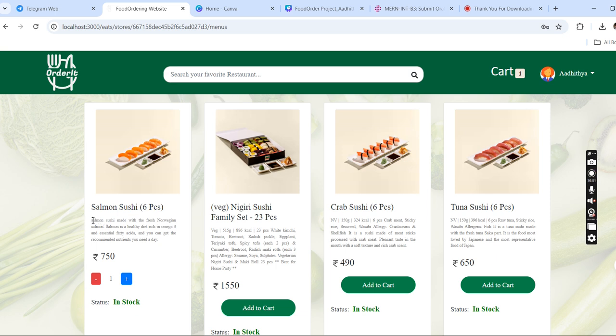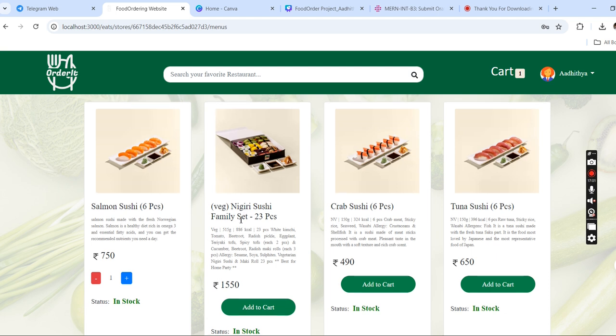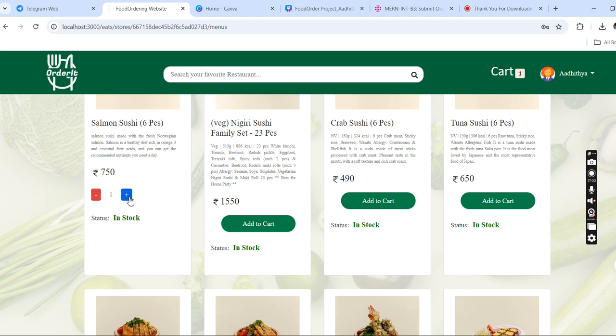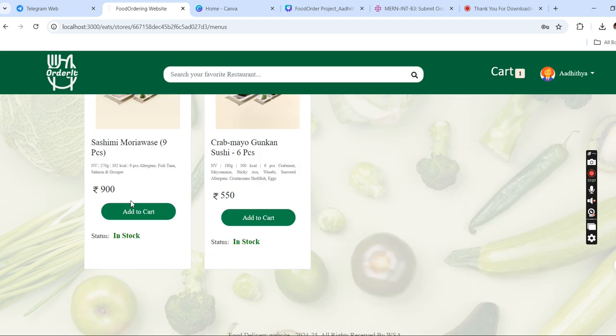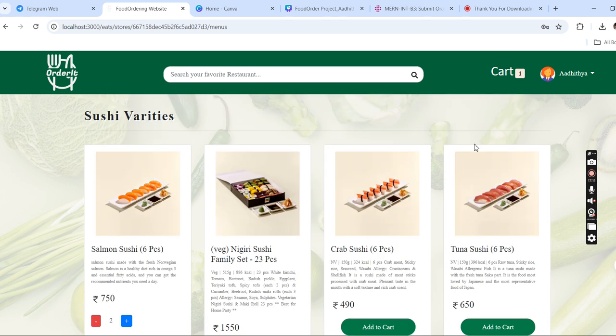The description about the item is also given. Salmon sushi made with fresh non-vegan salmon. So, for each and every item, the description of the item is given. So, we have added two salmon sushis, which is enough for now. Now the cart is also updated.